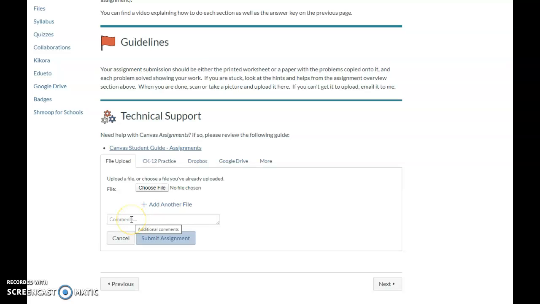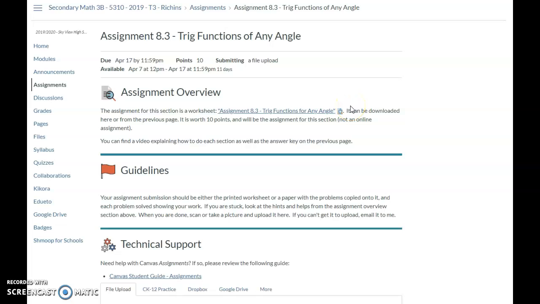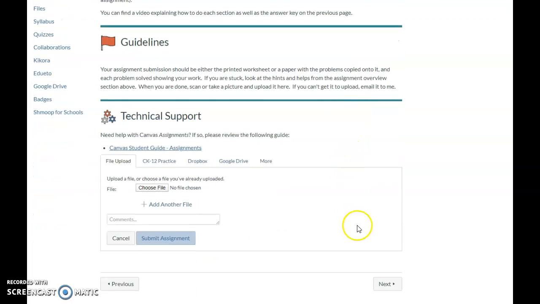If you want to put some comments, like, that was such a fun assignment, thanks for letting me do it, or whatever. And then hit submit assignment, or you could hit the submit button at the very top. So that's how you're going to submit assignments in Canvas.